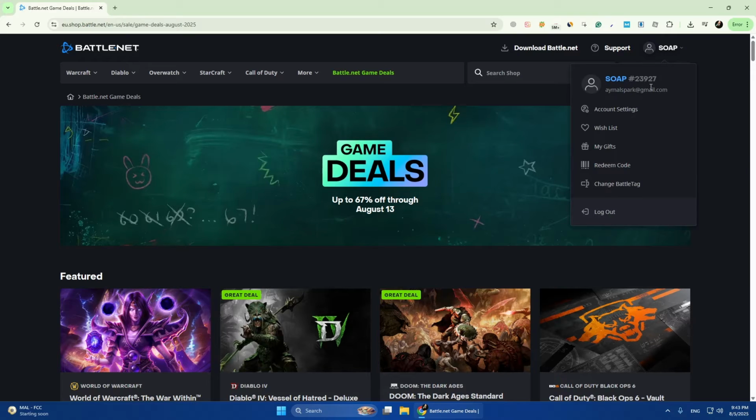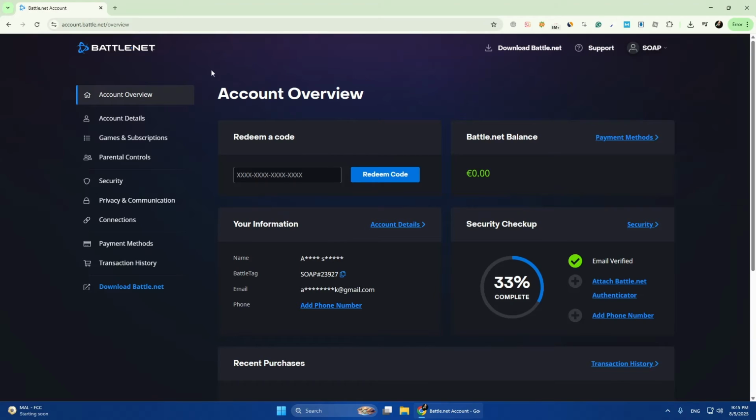If you have two-factor authentication enabled, you might need to enter a code sent to your phone or email. Once you're signed in, move your mouse over your account name in the top right corner. A menu will appear. Click on Account Settings from that menu. This will take you to your account overview page.